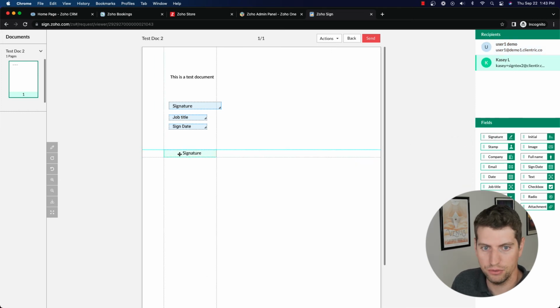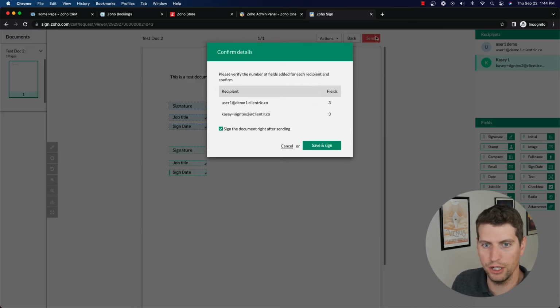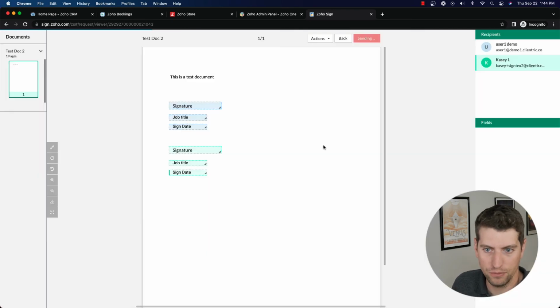Now when it comes to user 2, we are going to add in the exact same fields. So signature is in there. Let's throw in job title, and let's also throw in sign date. And so those are for those users to fill out. So sign the document right after sending. So user 1 is going to sign this right away, and then it's going to be sent to this user here. I'm going to save and sign.